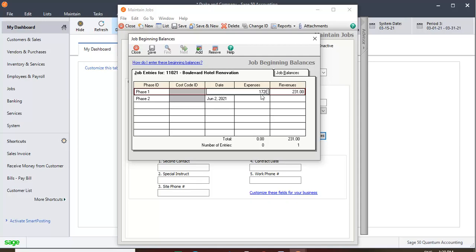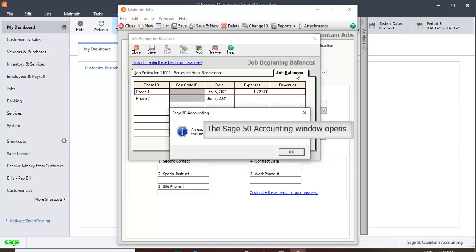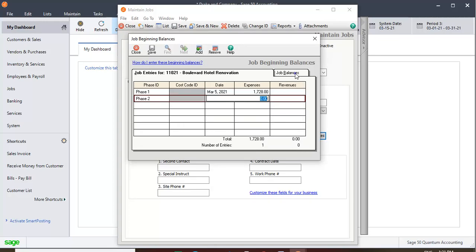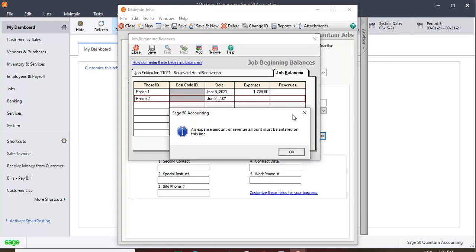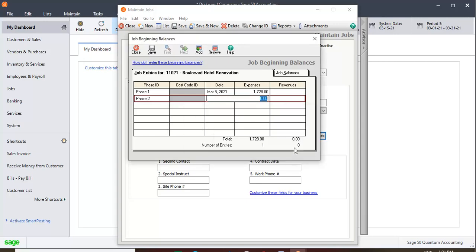Enter a date for the job beginning balance amount into the Date field. Enter an amount for expenses or an amount for revenues under either the Expenses or Revenues field. To save your entries when you are finished, click the Save button.